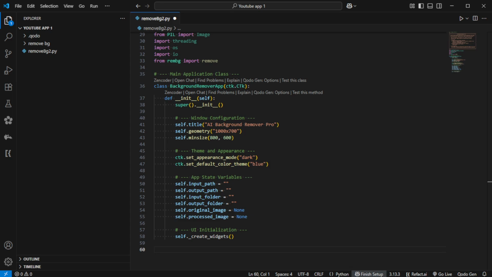App state variables, the app's memory. # App state variables. self.input_path equals empty string. self.output_path equals empty string. self.input_folder equals empty string. self.output_folder equals empty string. self.original_image equals None. self.processed_image equals None. What are these? These are like the app's memory, variables that remember important information.